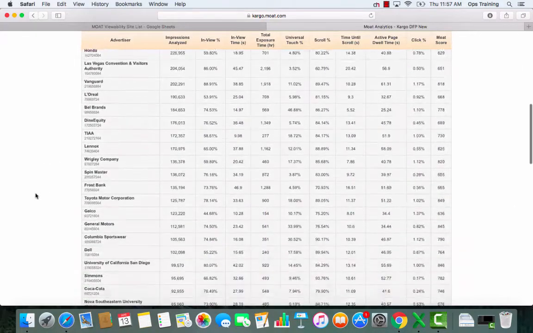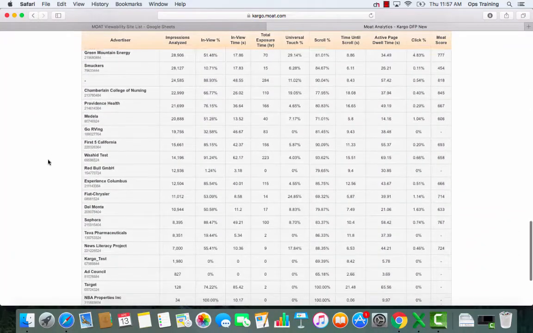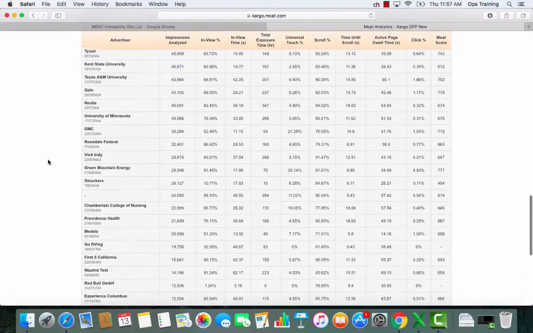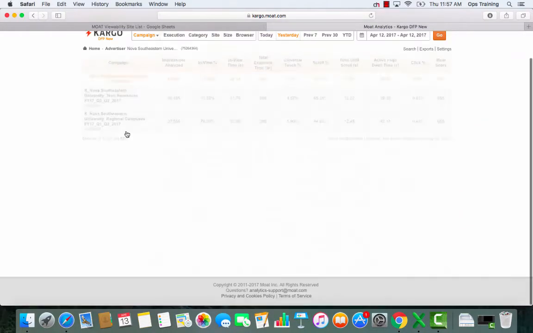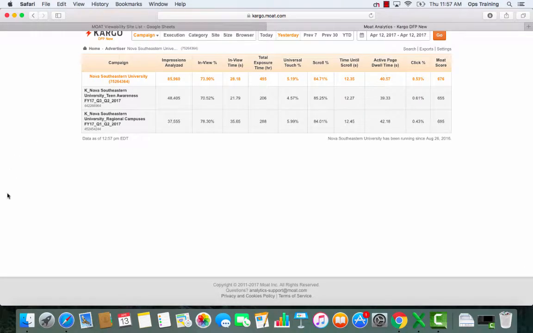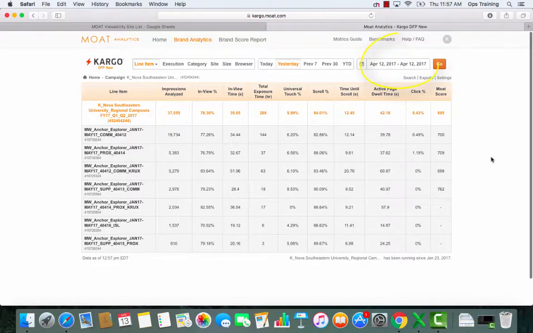Here we clicked into, once I find it, Nova Southeastern University. You can see there are two campaigns running. Let's click into one. Now you'll see all of the line items running in this campaign for the date set.